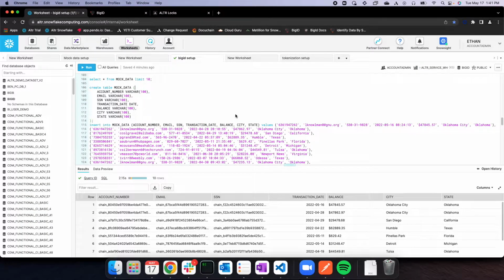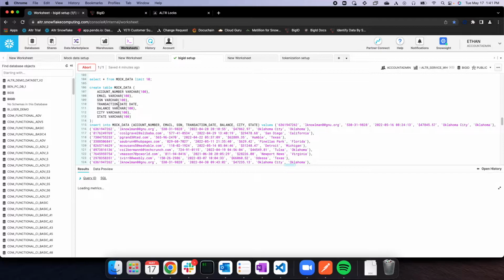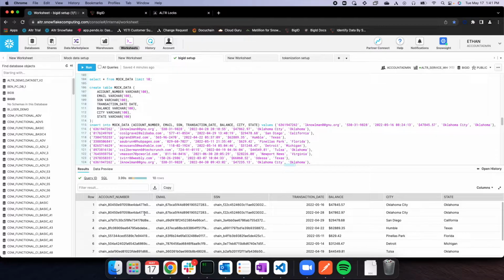In this demo, I'll show you how we can still use and control access to the tokenized data. So right now in this mock data table, we've got some tokenized data. There we go. So we see that account number is tokenized, as well as email and social security number. And we can actually still use this data because these tokens are deterministic, meaning if I tokenize the same value multiple times, it'll return the same token each time. So if I tokenize the word apple and it returns token 123, every time I tokenize that word apple, it'll return token 123.